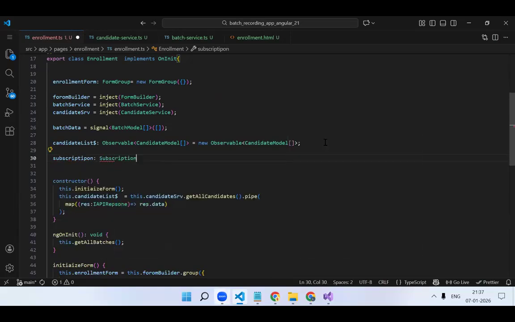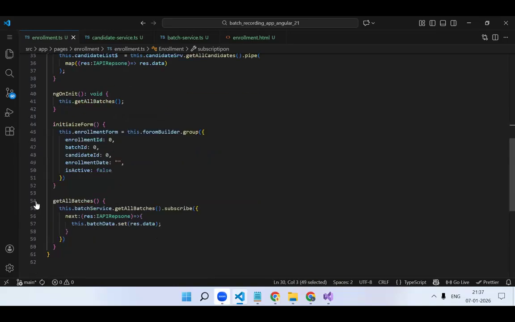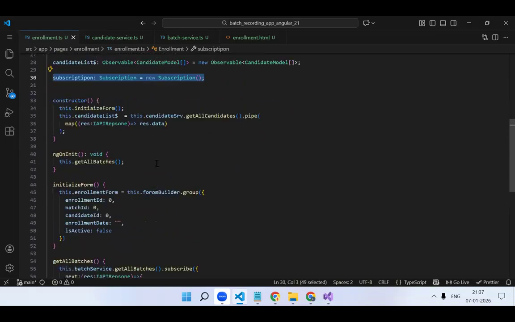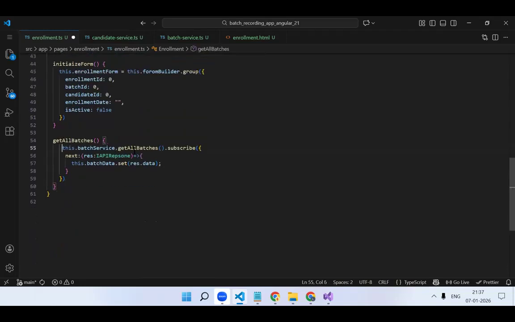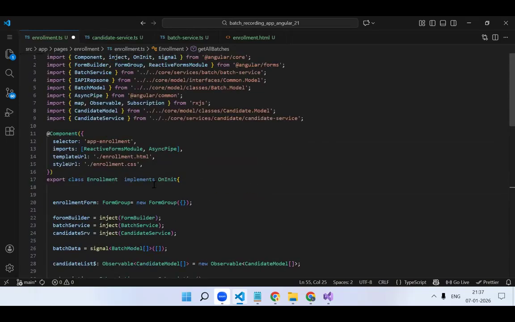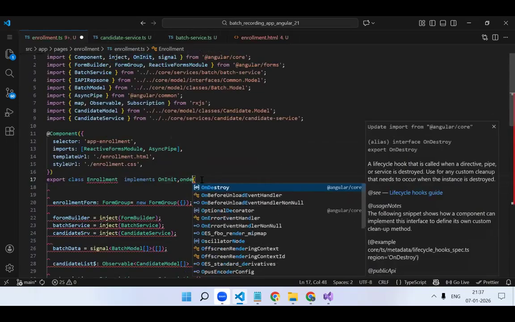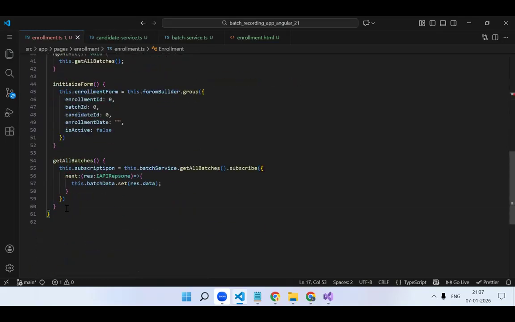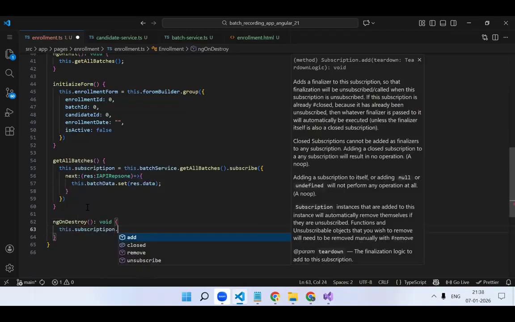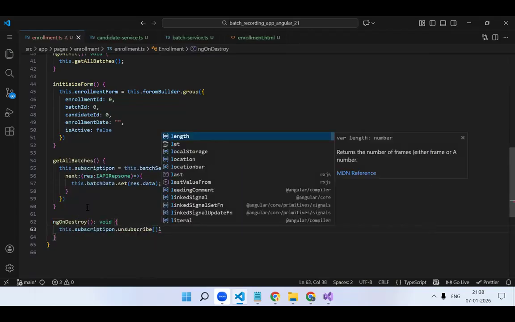Whenever you subscribe, you should unsubscribe also. That's mandatory, otherwise it will create a memory leak. This code will stay active even though you navigated away from this component. So you create a subscription object and assign it with this.subscription, then on the destroy lifecycle event you write ngOnDestroy and call this.subscription.unsubscribe. Whatever you subscribed, you are clearing.